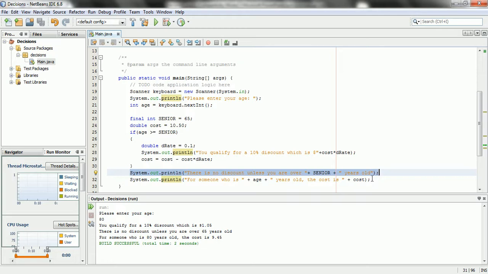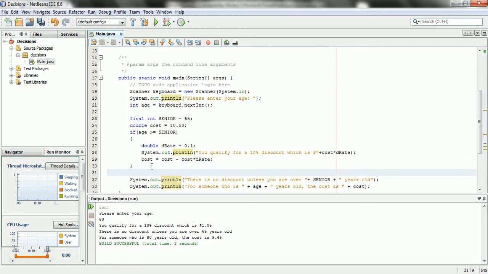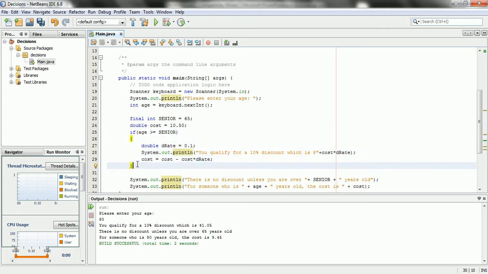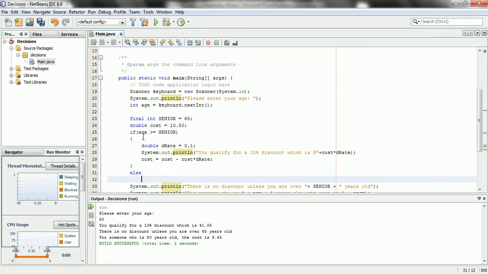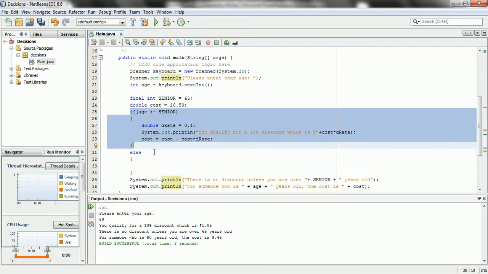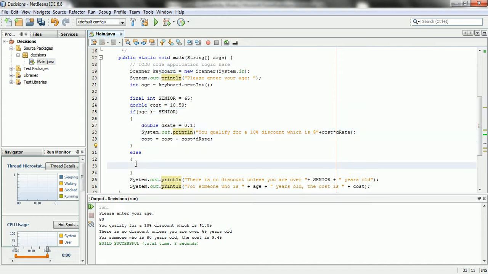So how do we tell Java that we don't want it to do this part? Again, it's going to be a decision that Java makes, and the easiest way to do it is to use an else block. So what can follow an if statement? If you have an if statement like this, if it's false, it will immediately go to the else block. If this is true, it will immediately go here. Otherwise, it will go to the else block.